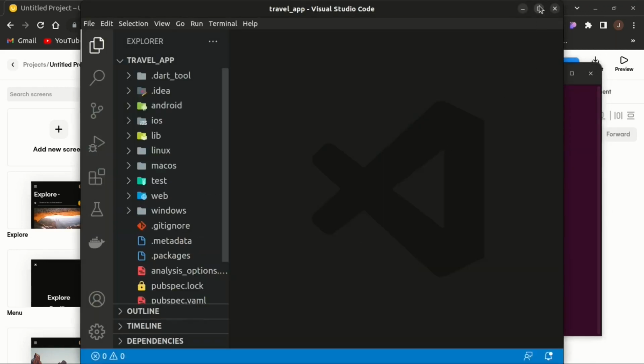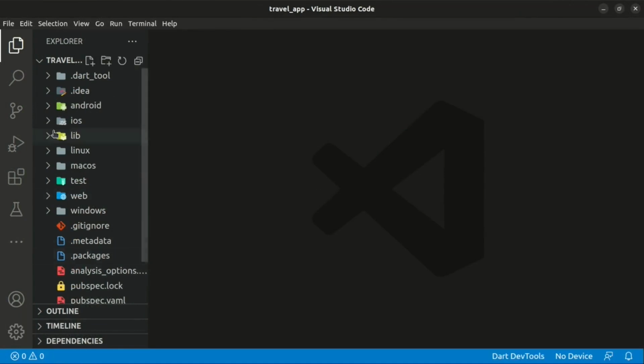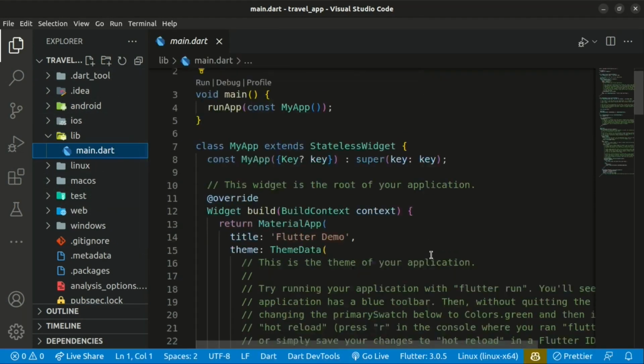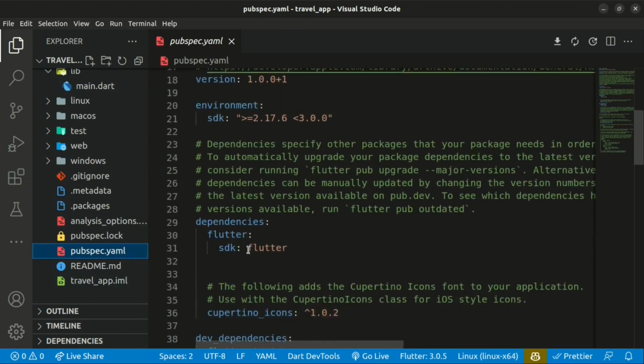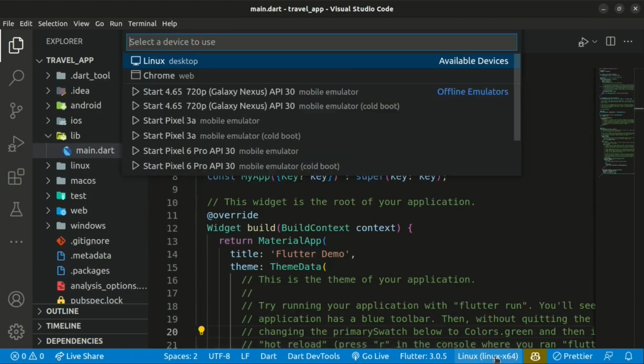So these are the basic folders and files you see when you generate a Flutter project. The source code is basically found within the lib folder. Within that, we have the main.dart file. That's where you get started writing the code. The pubspec.yaml file is where you get to see your installed dependencies. So in here, I need to choose the mobile emulator and run the project.